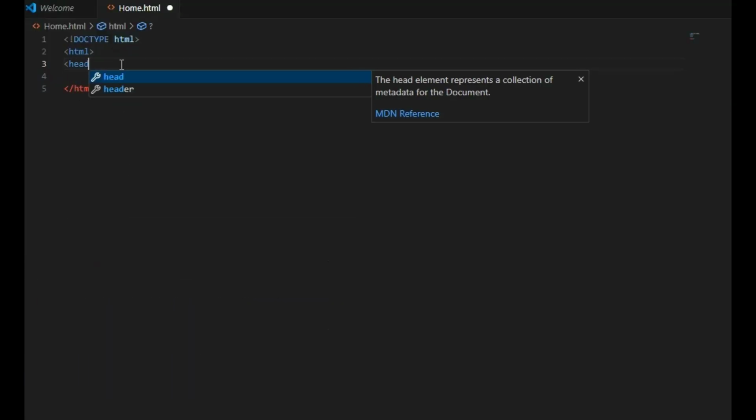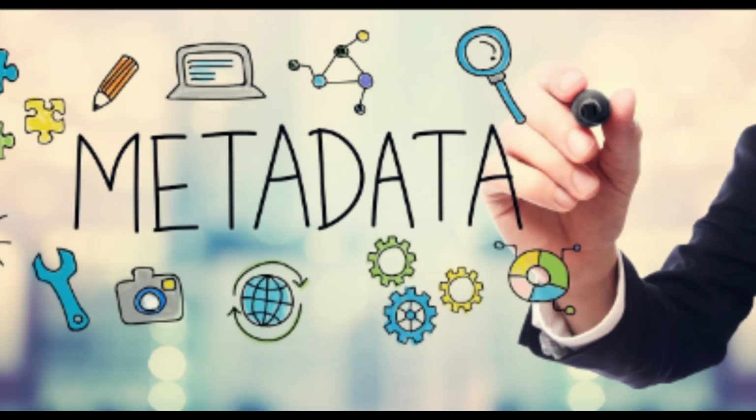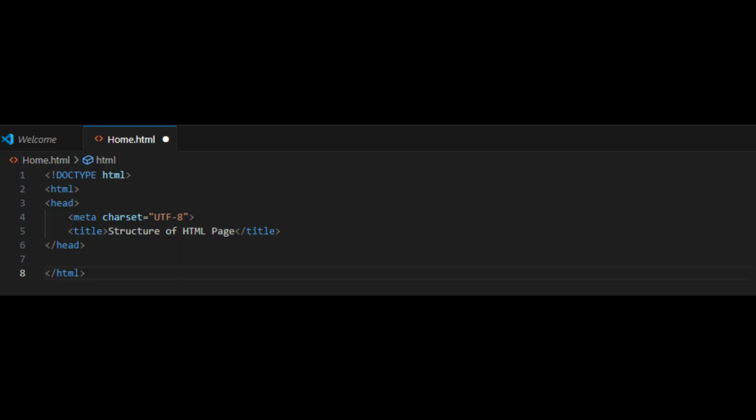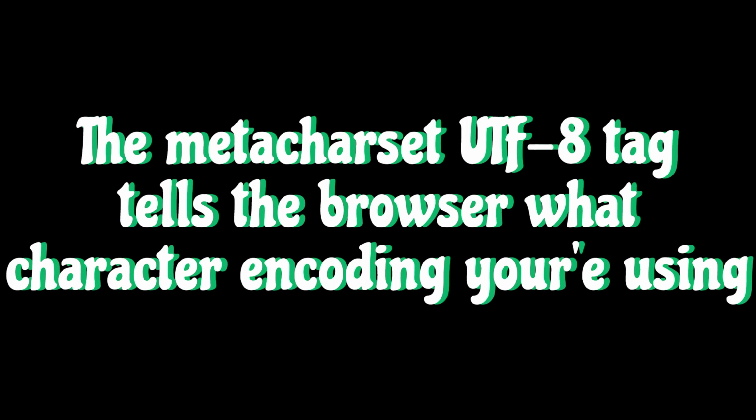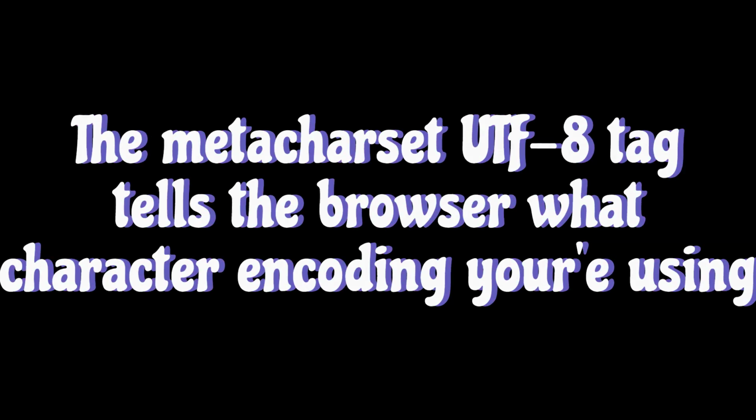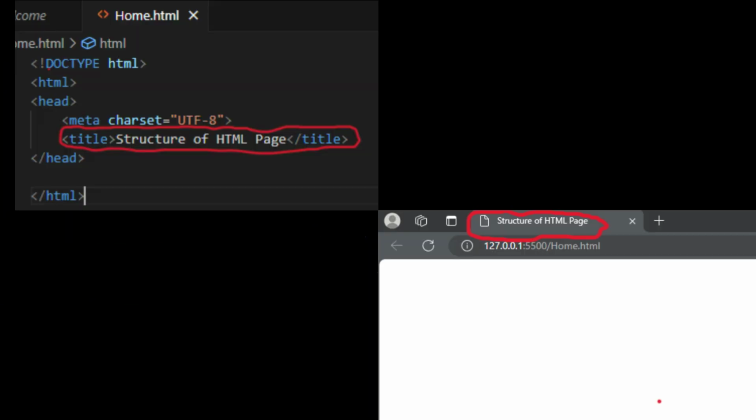Head tag. Inside the HTML tag, we've got the head section. This is where you'll tuck away meta information about your page, the title, character set, and links to style sheets or scripts. The meta charset UTF-8 tag tells the browser what character encoding you're using. The title tag sets the title of your page, which pops up in the browser tab.